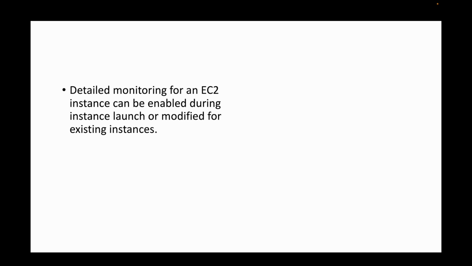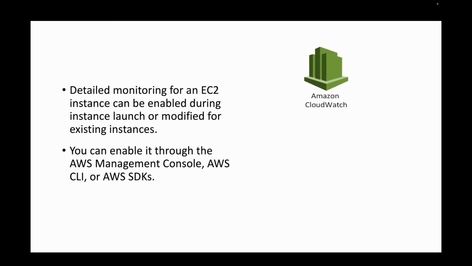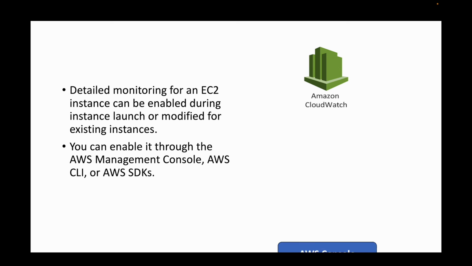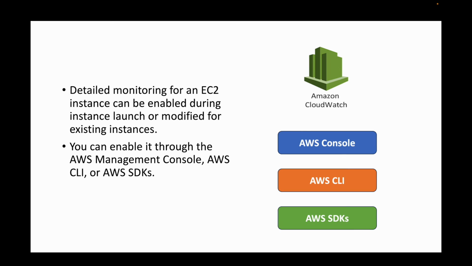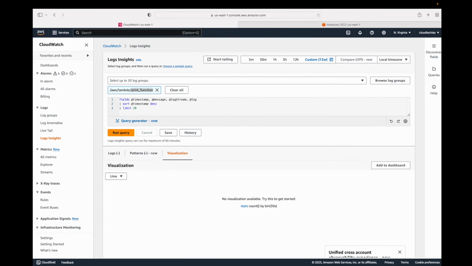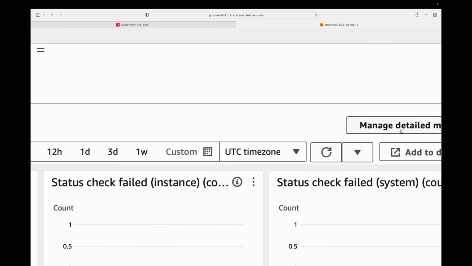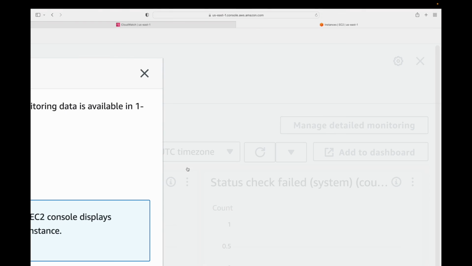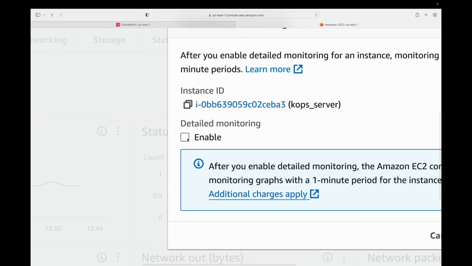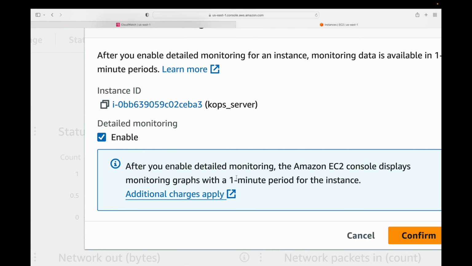Next question we have is, how can you enable detailed CloudWatch monitoring for an EC2 instance? Now, I told you that by default, basic monitoring is enabled. If you want to enable detailed monitoring for an EC2 instance, that can be enabled either from your console, from your CLI, or from your SDKs. On the console, if you go to that particular EC2 instance, on the right hand side you can see Manage detailed monitoring, and this is where you can enable it. However, please keep in mind that you'll have to pay money. You can see additional charges apply.